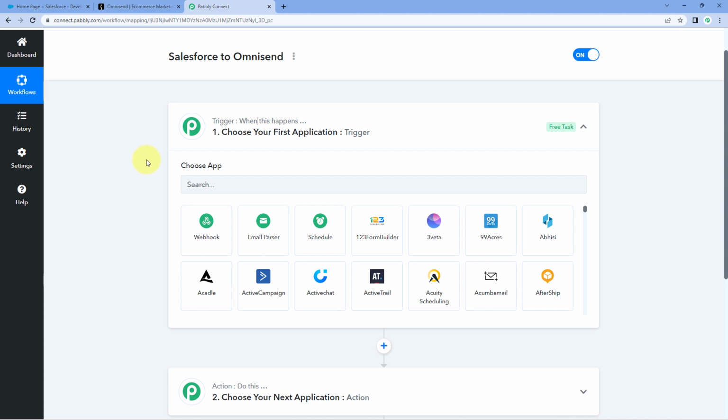So the idea here is, first, we have to get the details or the data of new leads which we are adding in our Salesforce account into Pabbly Connect. So we are going to connect our Salesforce account with Pabbly Connect and get the new lead data. And after that, using Pabbly Connect, we are going to send the details of that new lead to Omnisend so that we can add that new lead as a new subscriber in our Omnisend account as well. That too automatically using this automation.